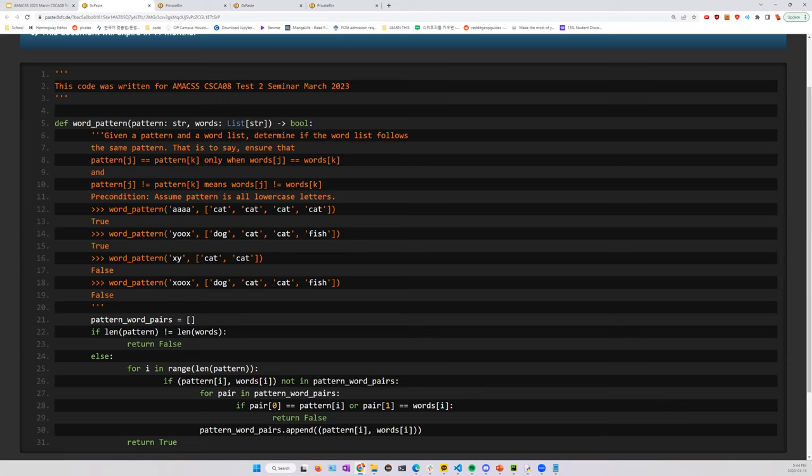And if it is the same, then I go and check whether every word in the word list can be matched up to a single character in the pattern, to determine whether it matches.